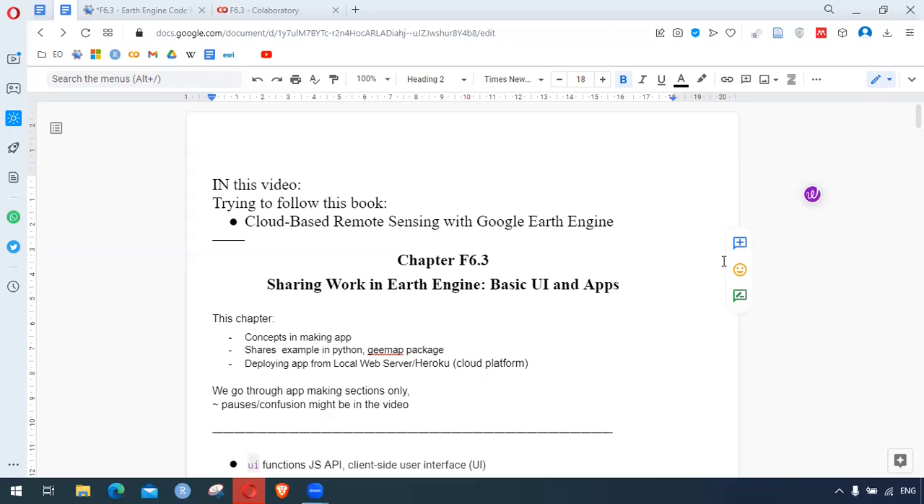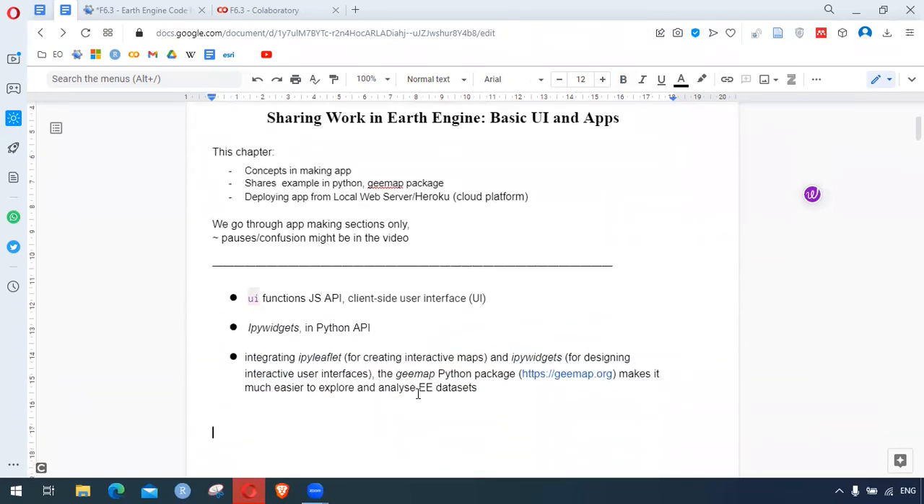Some of the main things to understand are the UI functions. The UI package in Earth Engine is used for client-side things. We make things that are accessible by the users, and while the users play with those things, the user gets the results as well.